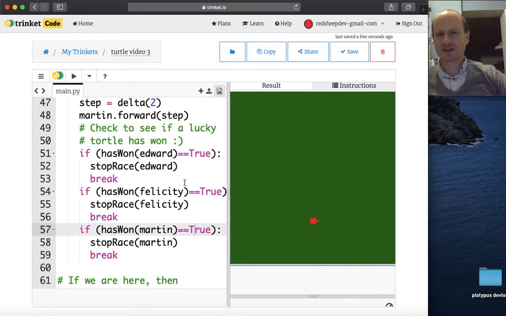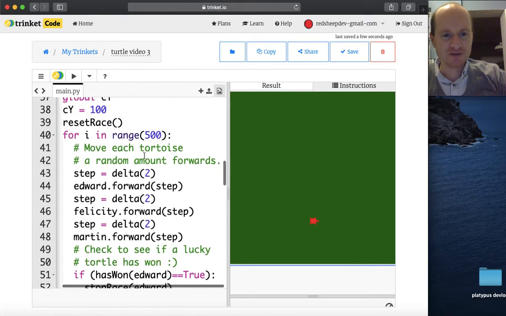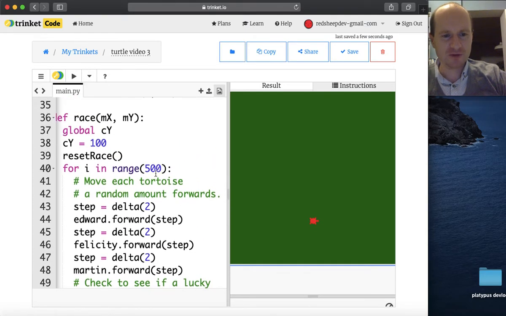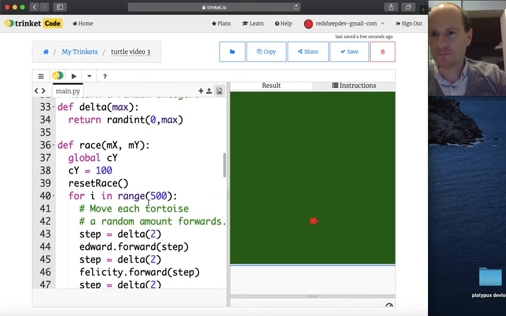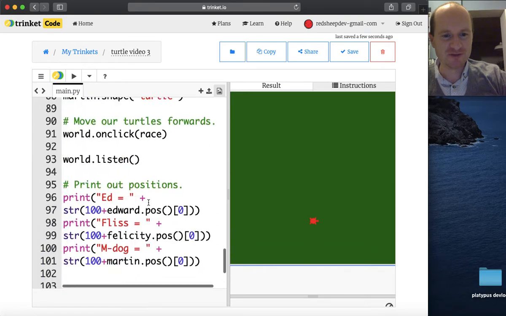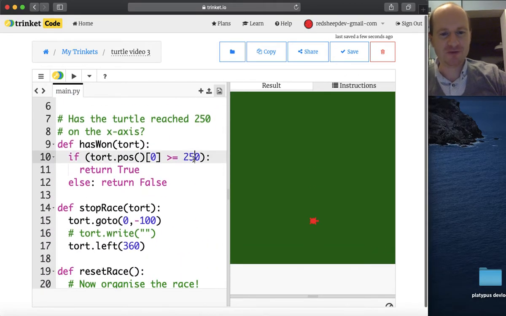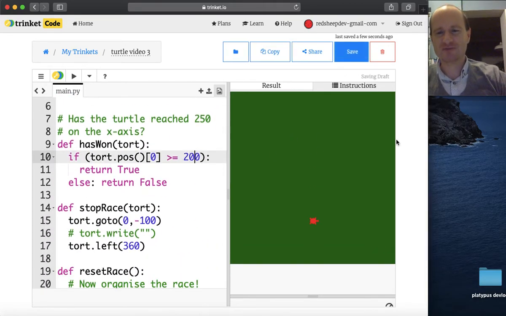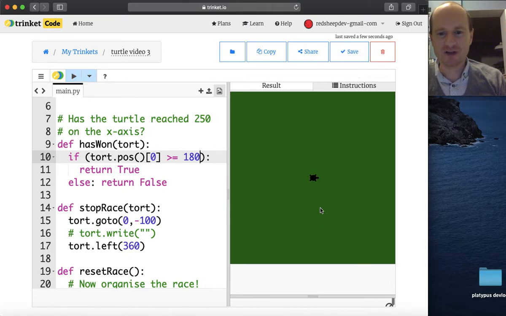That actually looks quite good. That's weird for me, just thinking that off the top of my head. Comes down and does a little dance. I love it. Right, so we don't want them to move 250. We want them to move 200 probably. So maybe 180 for a shorter race. Save. Let's just run that one more time. It's going to be slightly longer.